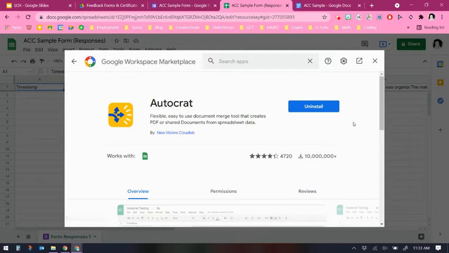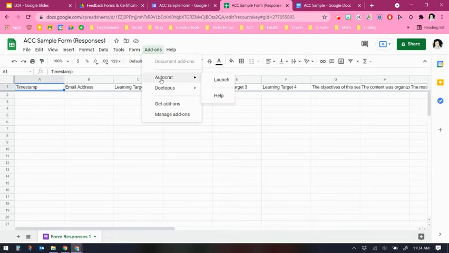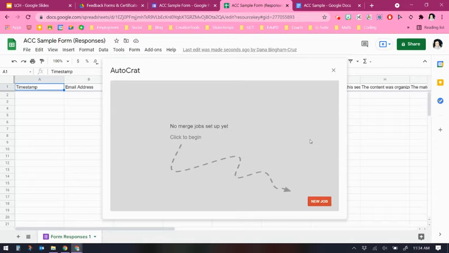Once you have installed it, it will ask for certain permissions so that Autocrat can pull information from Google Forms and Drives and so forth to function properly. Allow all of those permissions so that your Autocrat merge jobs can run smoothly. Now you can head back to your Google Sheet, head back to Add-ons, select Autocrat, then select Launch. Now let's begin creating our merge job.